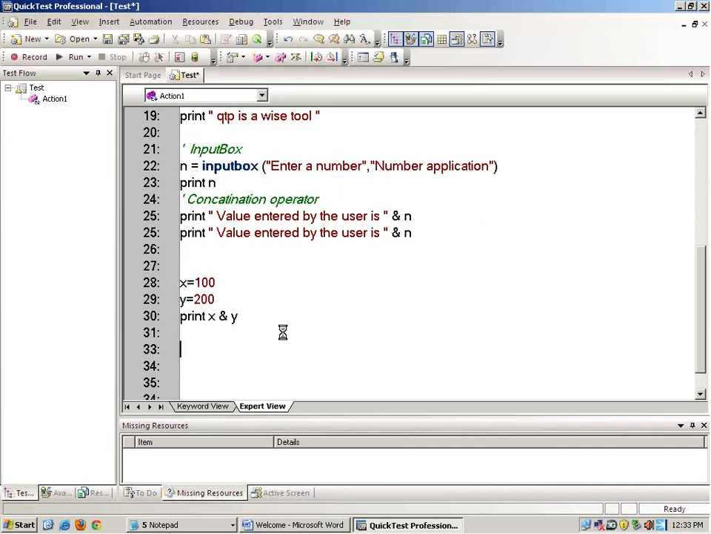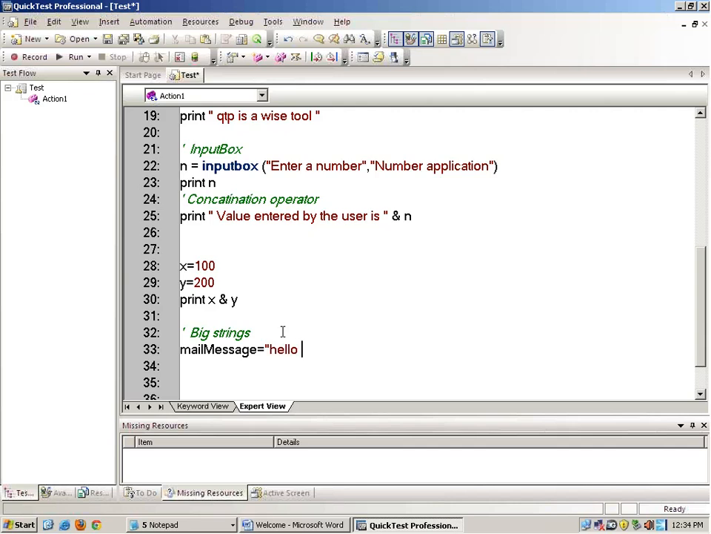Okay, now another thing is, if I have got big strings associated with the test. For example, suppose I have a string called mail message. This message holds the content of your mail. Suppose you are writing some mail to somebody, forget about QTP for some time, forget about everything. I want to put a big text in this string, that is, hello David, I'm fine, how are you, and blah blah blah blah.